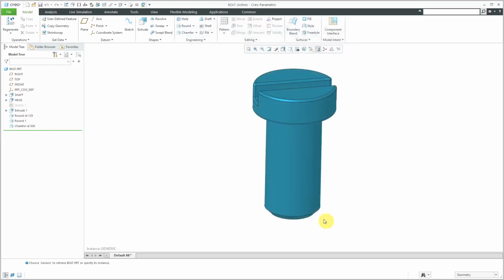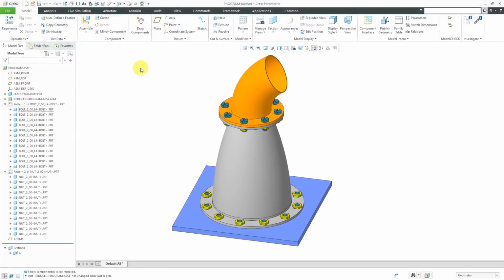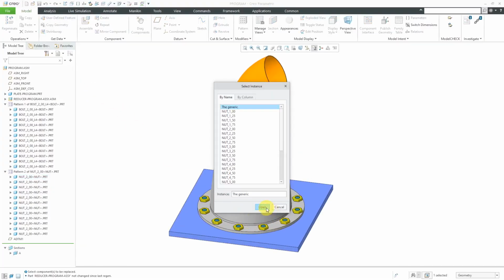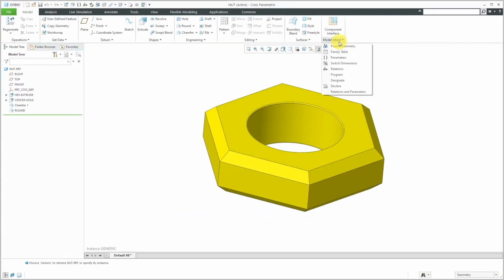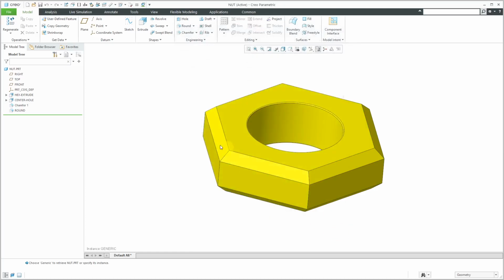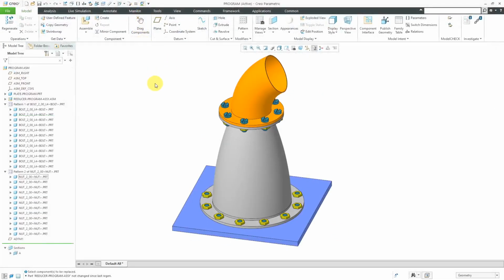Let's cancel out of here and go back to the program assembly. Similarly, I have a nut with a family table. Once again, I will right mouse click and choose open generic and open the generic once again. Go to the model intent overflow menu and then click family table. And here we have a bunch of different nuts where they have different diameters and they have heights. And really what I want is the diameter to be selected from this one. So once again, let's cancel out of here, go back to the assembly, and start writing our program.